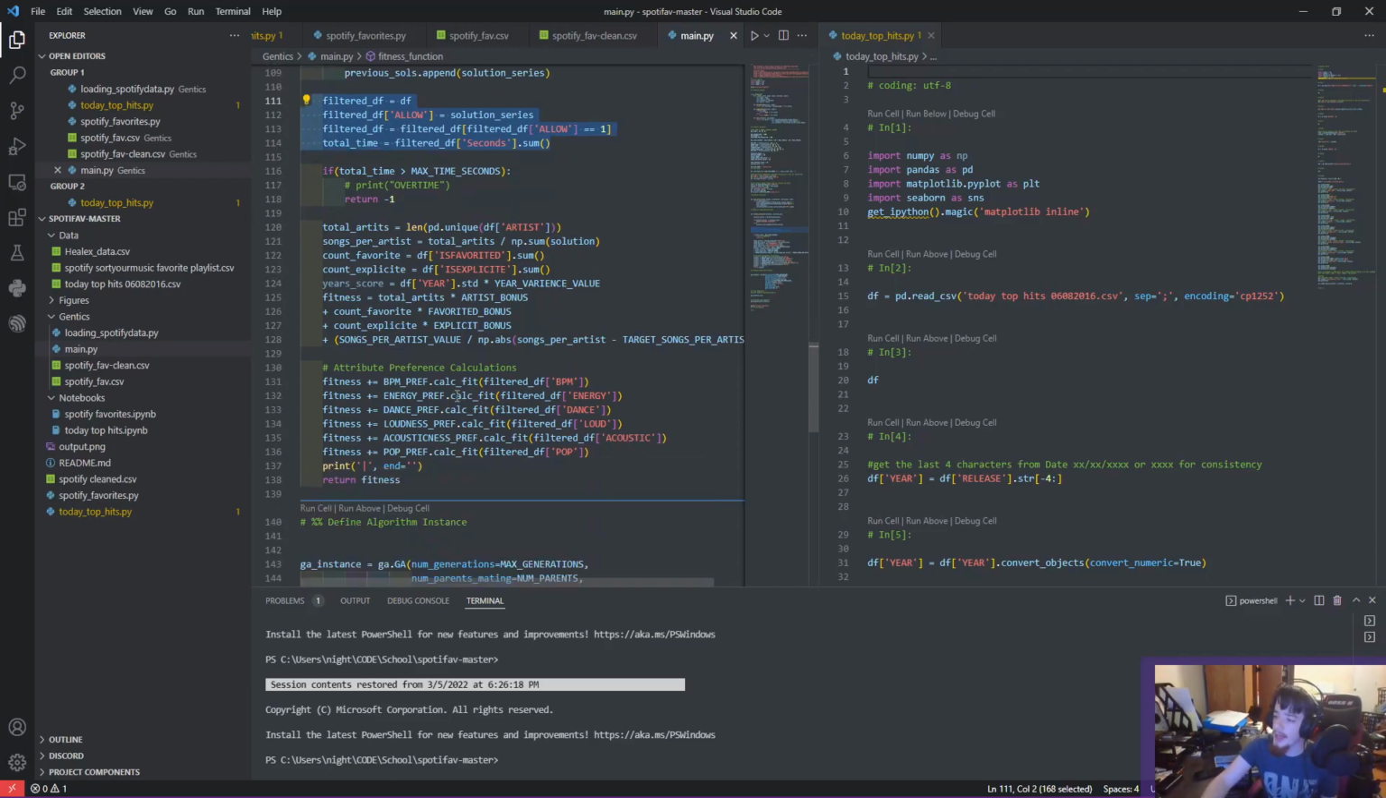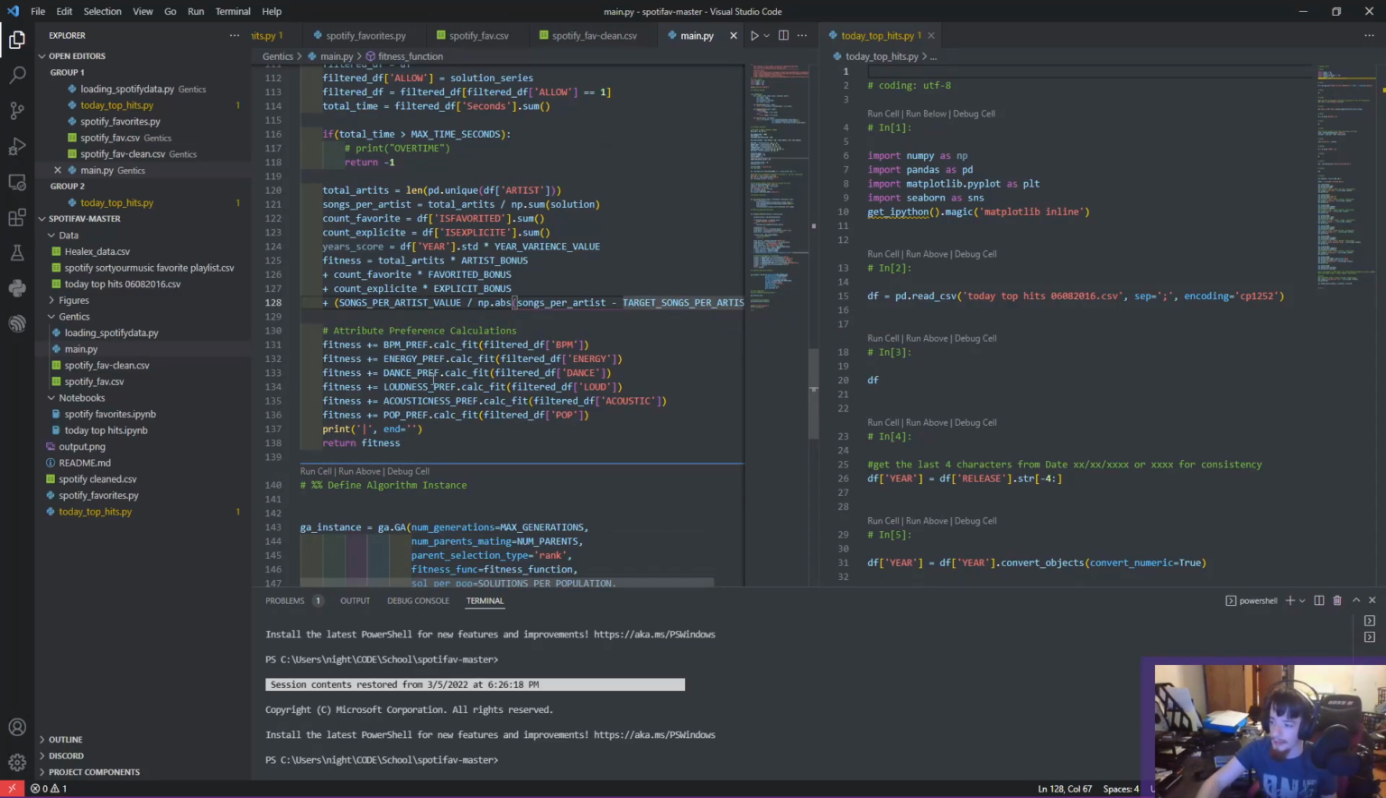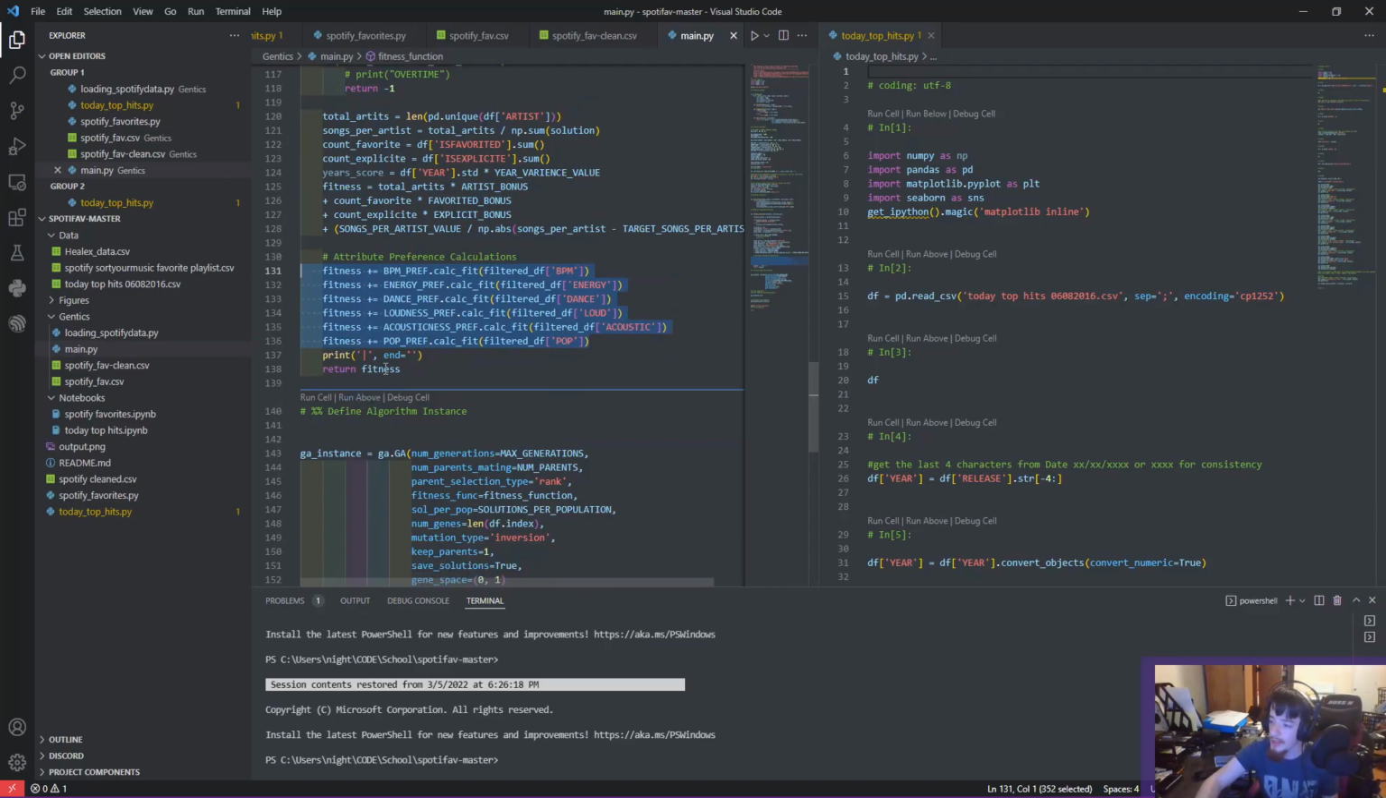And finally, it goes through and calculates everything else based on other values we put in, such as how many artists I would like to have, or how much having a variety of artists counts, how many favorites, the benefit of having a favorite, the benefit of having explicit or detriment as well. I have this set to a -10. And then also songs per artist value, which basically just allows for increased variety in the data set. Then it adds in all the preferences set from the Spotify-based parameters and returns that.